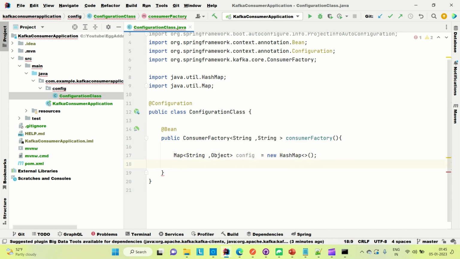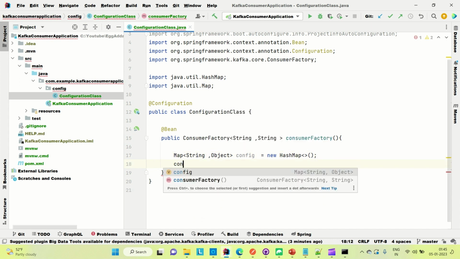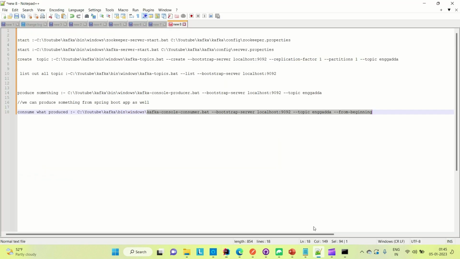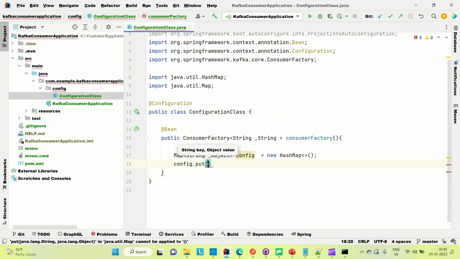Now let me try to do the configuration. On the config we need to put ConsumerConfig.BOOTSTRAP_SERVERS_CONFIG. Here in the bootstrap server config, we will provide the localhost URL on which Kafka is working. For us, Kafka is working on port number 9092. This is the default port for Kafka. In the command, I already used 9092. So this is the configuration for the port number.